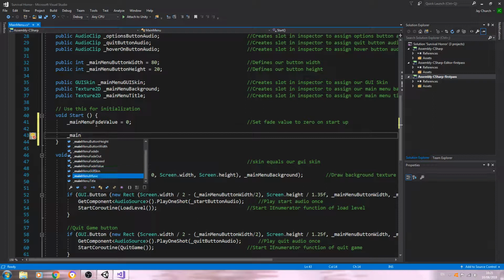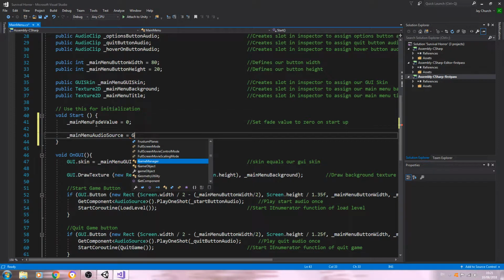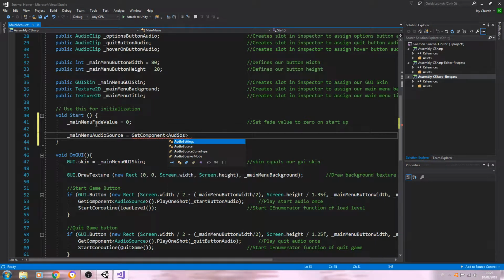Main menu audio source is equal to get component, open and close brackets, inside the brackets audio source. Come to the end of the line, open and close brackets again, close the line off. We'll use the naming convention of underscore main menu audio source. And we'll just say equals the audio source.